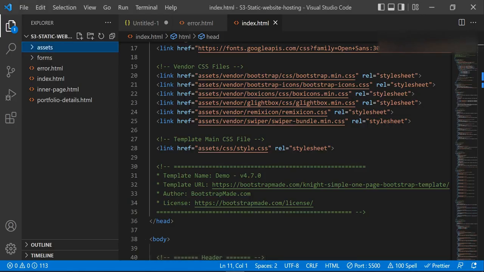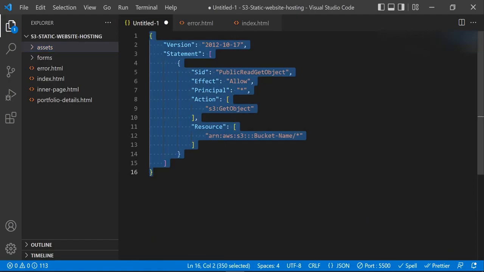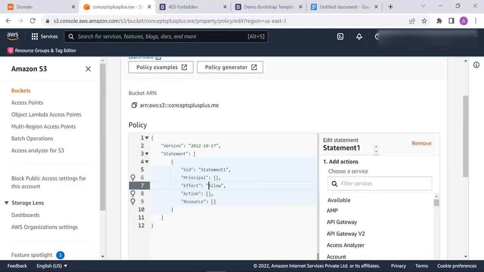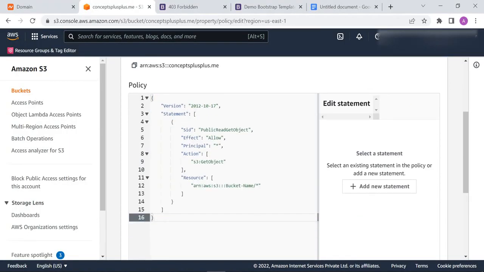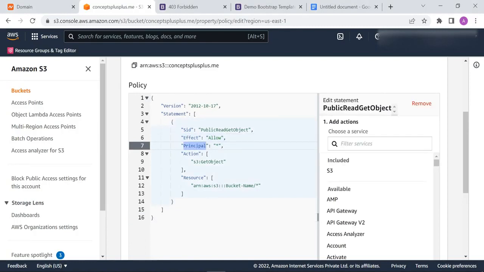I have a policy ready, so I will select this policy and paste it here. I will explain the policy, don't worry. So this is the policy. What this policy says: effect allow means allow; principal means who can access, you can say users. The user is star, which is a wildcard, meaning everyone. So allow everyone to get the object. Get object means read the object from this bucket.